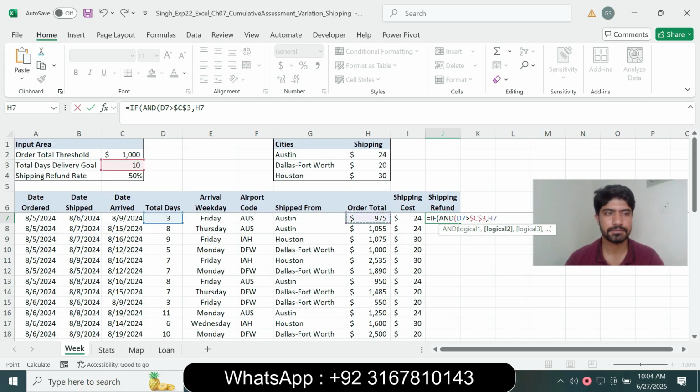Next is H7, the order total, greater than or equal to C2. Select C2 and apply the absolute reference, close brackets. Next is the IF and AND function: D7 greater than C3, H7 greater than or equal to C2, and C4. Select C4, the shipping refund rate, apply the absolute reference, press F4, and multiply by I7, the shipping cost. Close bracket and press enter.